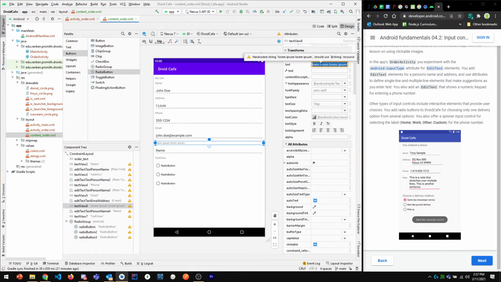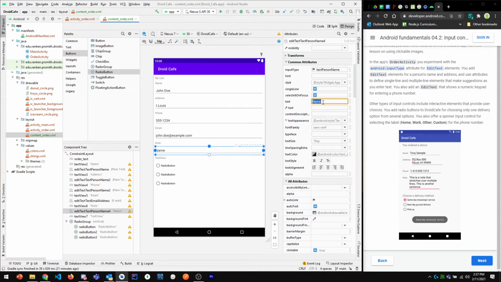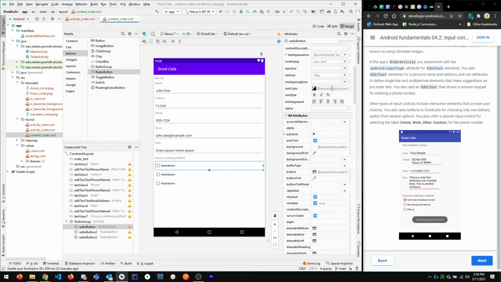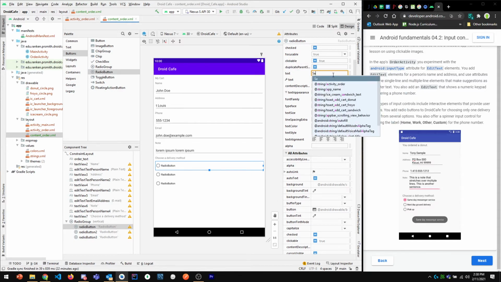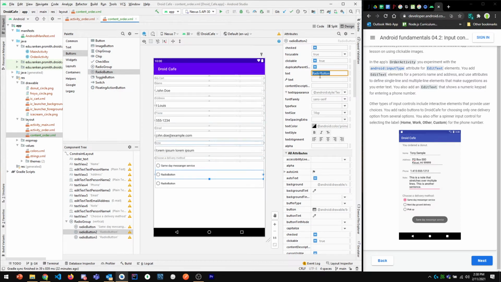Next up, this is the note. And in here, I'm going to just put some lorem ipsum. This is choose a delivery method. And the three different delivery methods that are available are same day messenger service, next day ground delivery, and pickup.